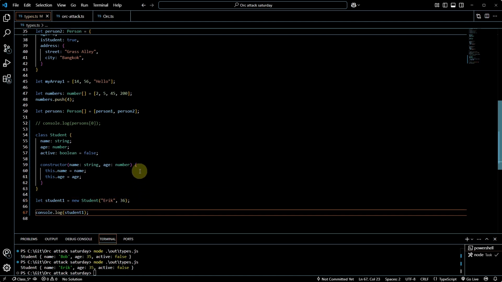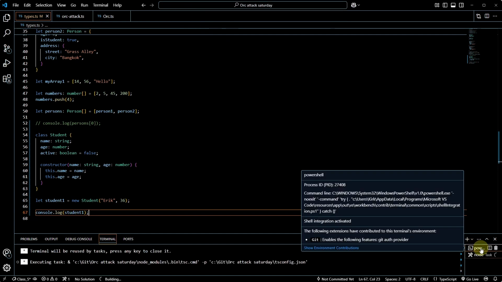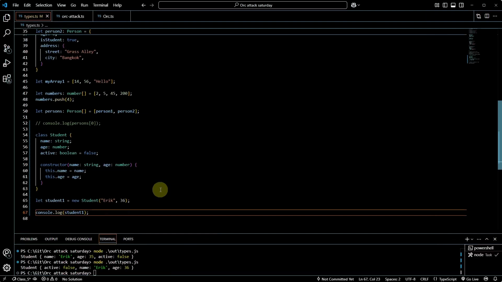Now I can save, build, and then go to my PowerShell, and I run the code. And it says I have Eric, he's 36, and he's not active. So what is the point of this? Why not just use a type like we did before?